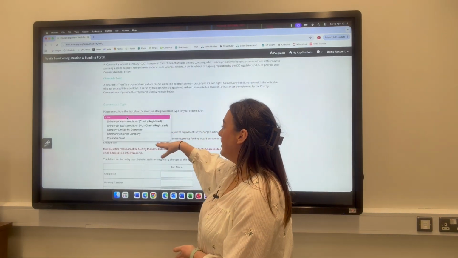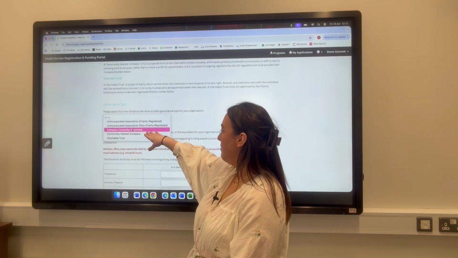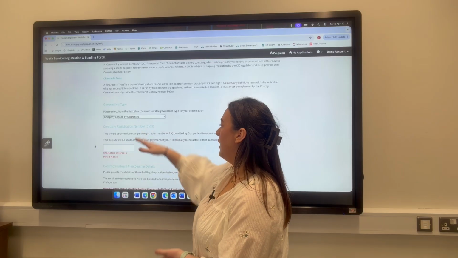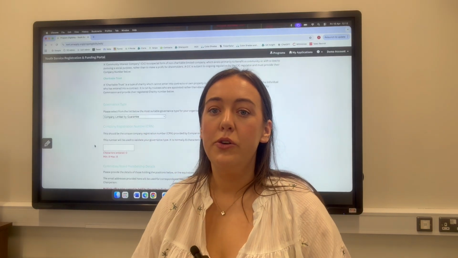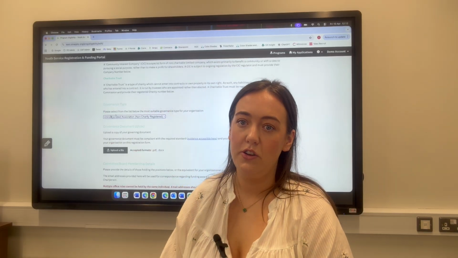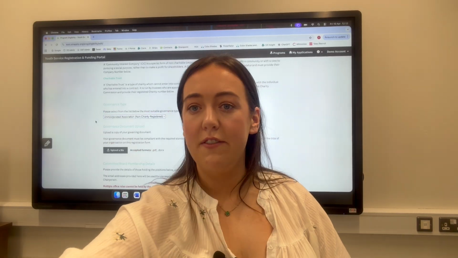So once you select, if we select company limited by guarantee, you'll see that another drop-down option comes up where you give us your company registered number. So depending on which selection you make will base on which questions you're asked next, if you just fill them out with the information that we require.